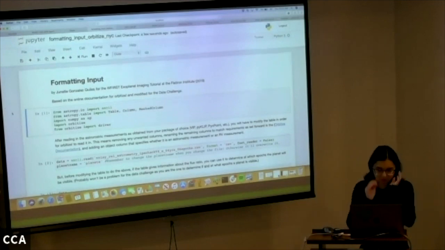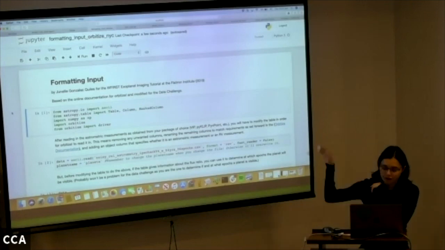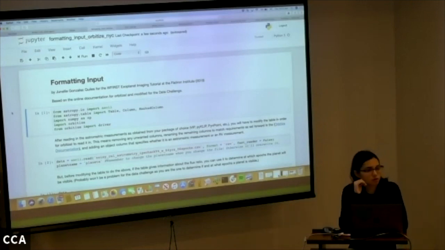Okay, so this is one of the trickiest parts: making sure that the input is in the correct format so that you can run Orbitize smoothly. It's just a very short notebook on the steps that I took on the data that we have. You should have 4 CSV files for 4 different planets.